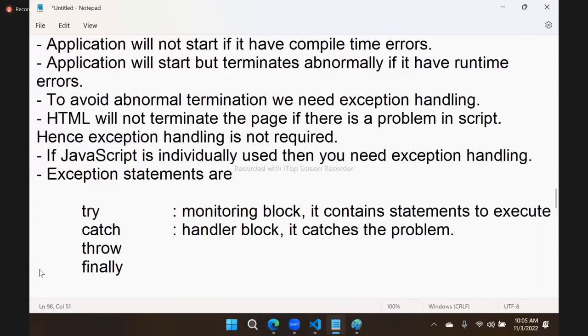So it catches the problem. What problem occurred while executing statements? It will catch that problem. And throw is used to throw the problem. That means if a problem is not reported internally, we have to throw it explicitly. If internally the problem is reported, then it's okay, we can catch it. If internally the problem is not reported, we have to throw the problem and tell.